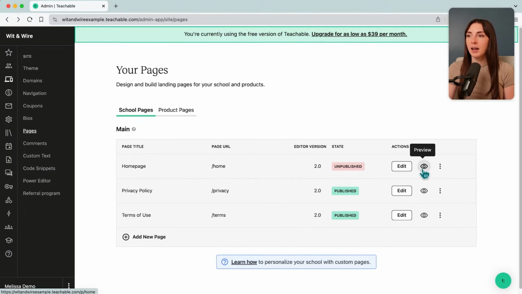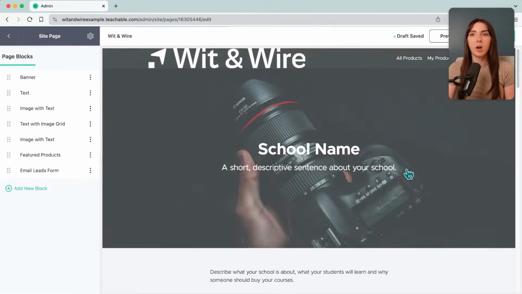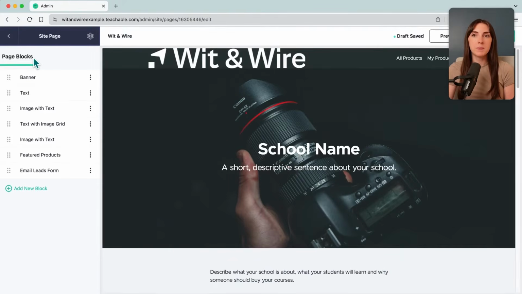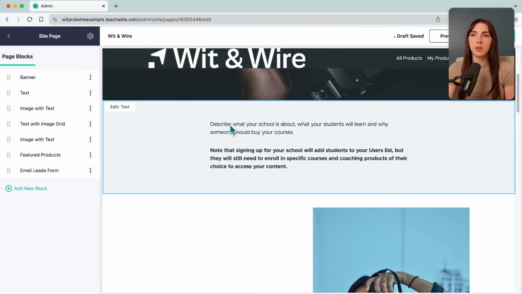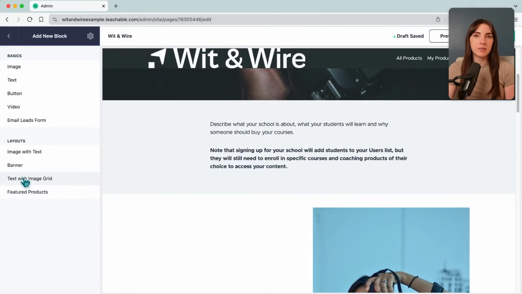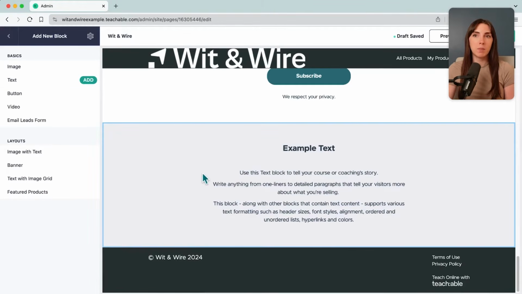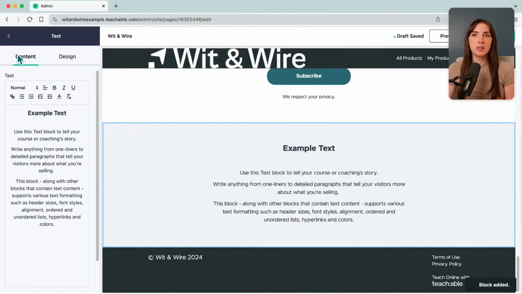You can click the eye icon to preview it, but I'm going to click Edit to go into the page builder. On the left, we have different page blocks, and you can see that there are a few included by default, but you can also click Add New Block to see the list of options. Once you add a block, like a text block, it'll always go at the bottom and you can reorder them, but let's click Add.